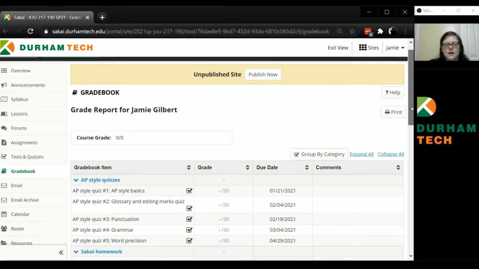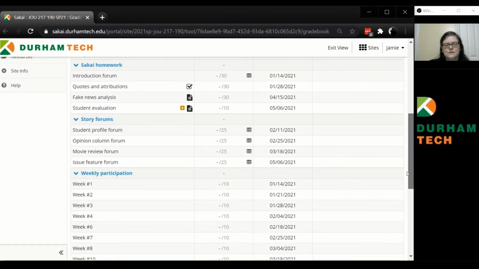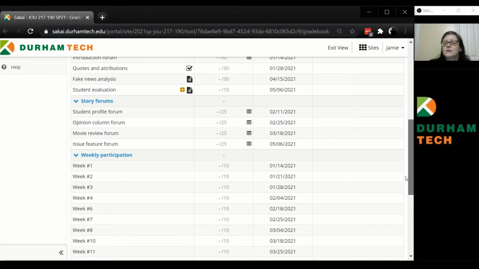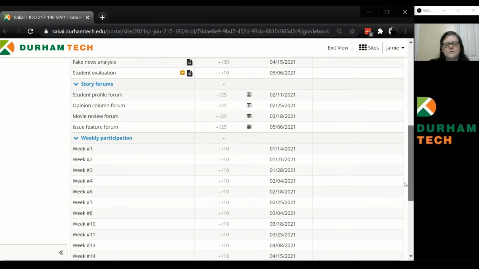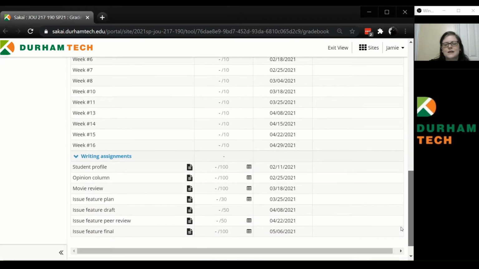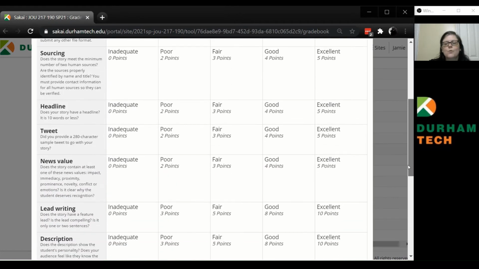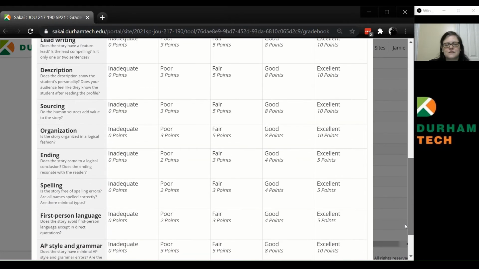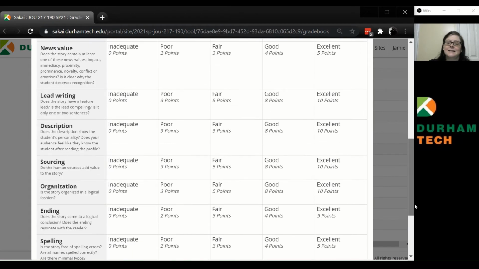You'll have your AP style quizzes, your Sakai homework, story forums, weekly participation that's worth 130 points, which altogether is worth more than one individual story. And then you'll have your writing assignments. Now you'll notice some of them have these little things, which are rubrics. If you click on it, it'll show you how you're going to be graded. We'll talk more about rubrics when we go to the assignments section. But if you want to know what I'm grading on, this is exactly what it is.